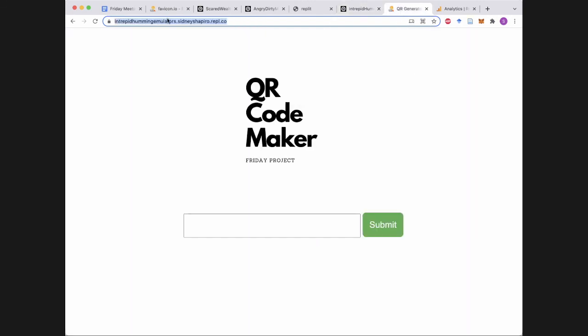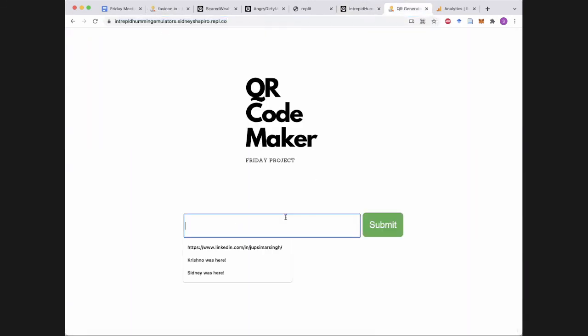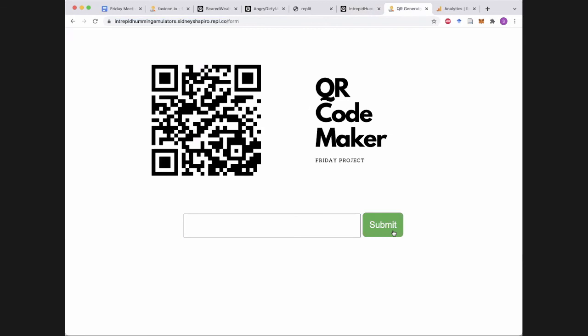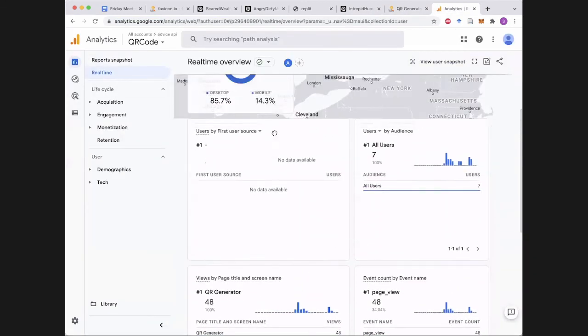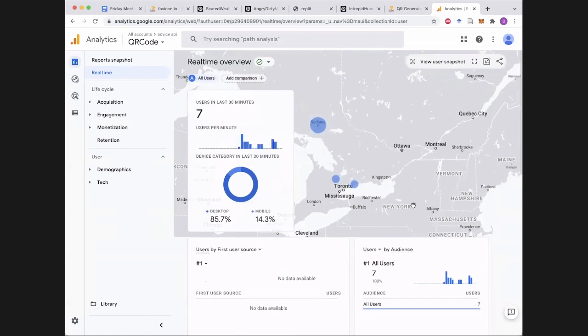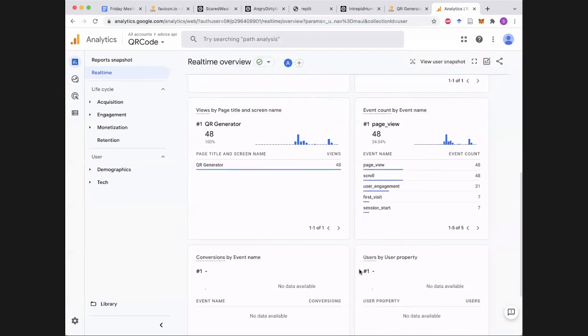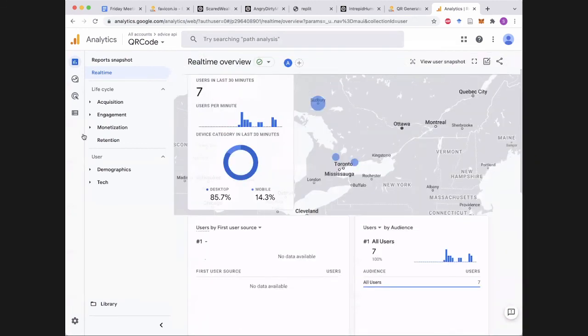We also generated a favicon. We talked about that. We generated this QR code. And we have analytics. The site has already been used 48 times with 7 unique people. And this is where they are. 85% on desktop, 14% on mobile, and a million other statistics. But you get the idea, right?